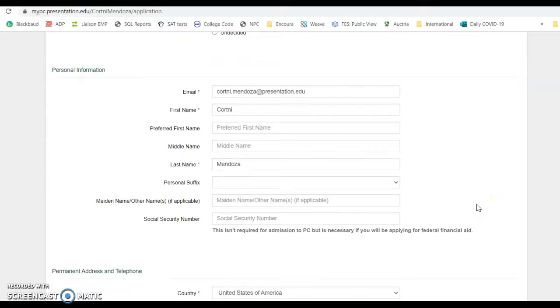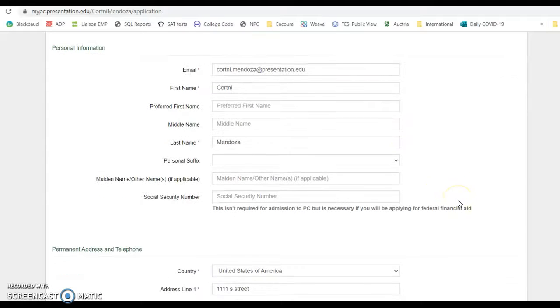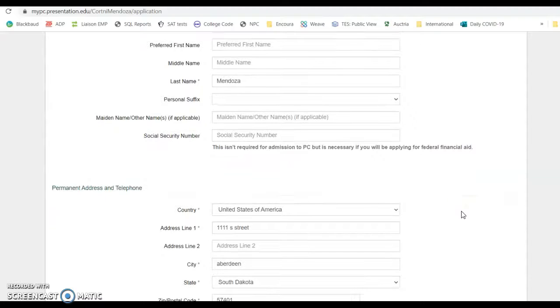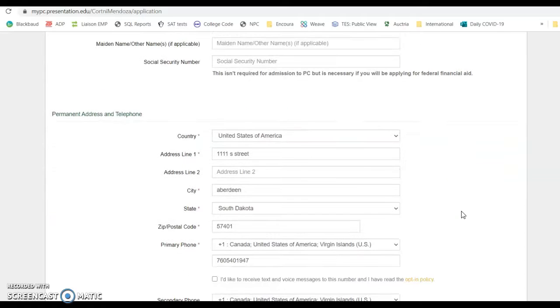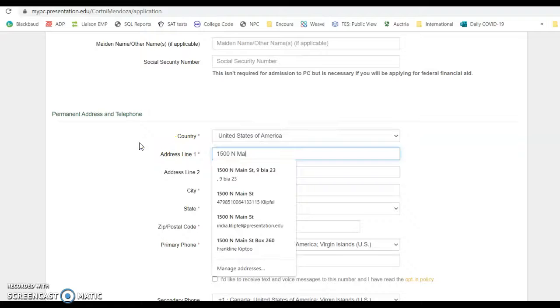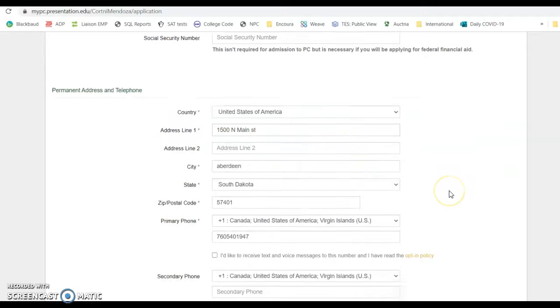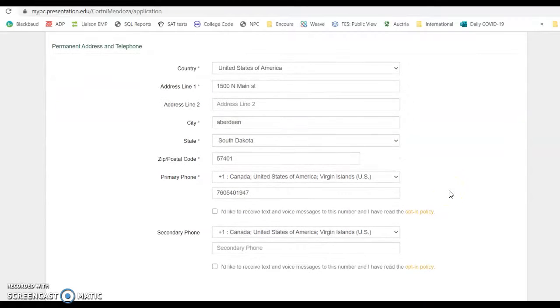My personal information is already input here. It has my email, my first name, last name. It's not a requirement to put your social security number, as you can see, but if you are planning to apply for federal aid, we do recommend that you put your social security number in there. I'm going to input my address. City is Aberdeen, South Dakota. My phone number is in there.